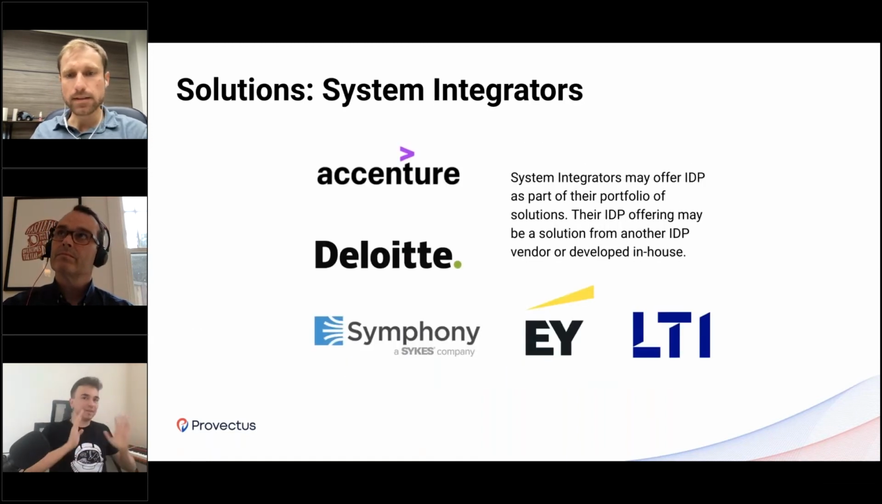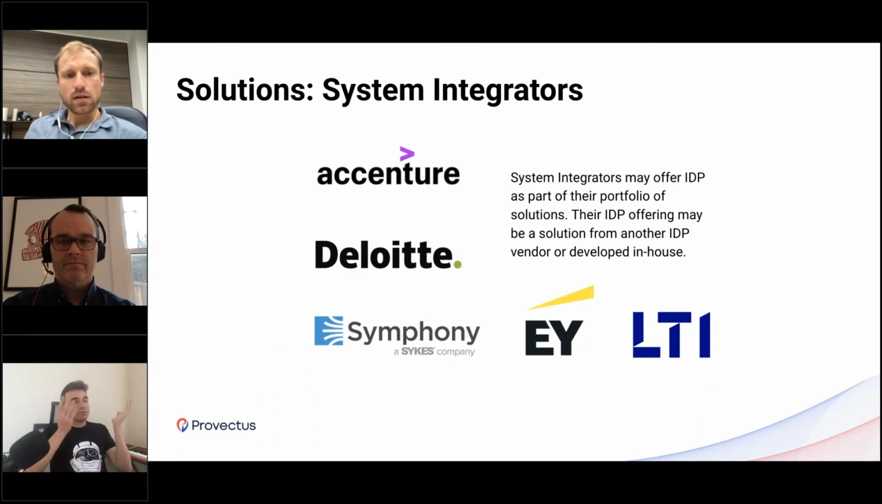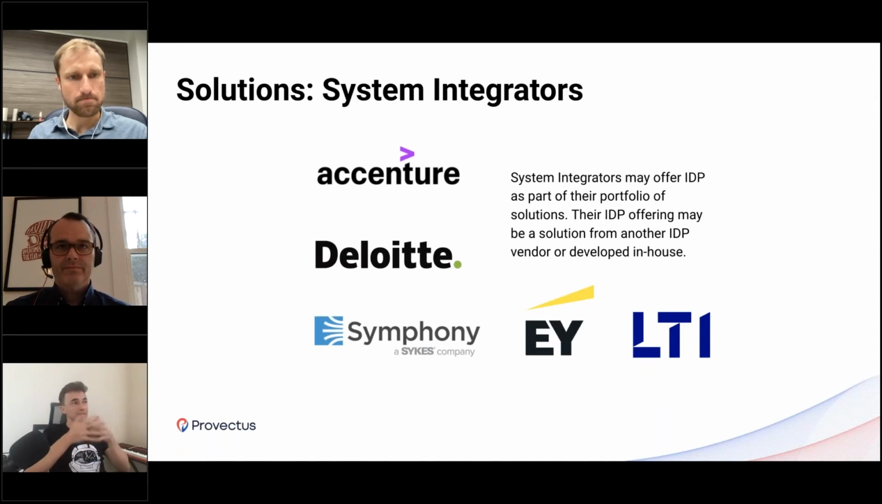Okay, and the last segment, which is kind of hugging all of the segments before, is system integrators. It's pretty much what it sounds like. Integrators help you to glue the different pieces of the document processing solution together. System integrators might offer a document processing solution as part of their portfolio of offerings. Their solution might be taken from another vendor or developed in-house.